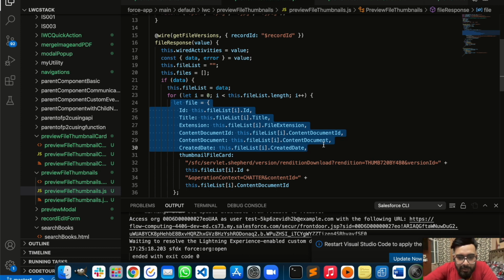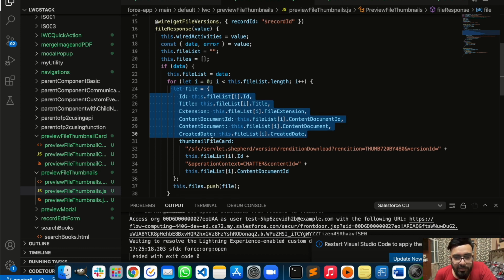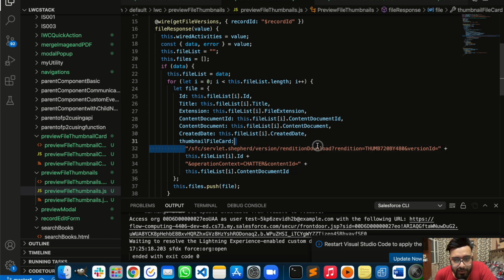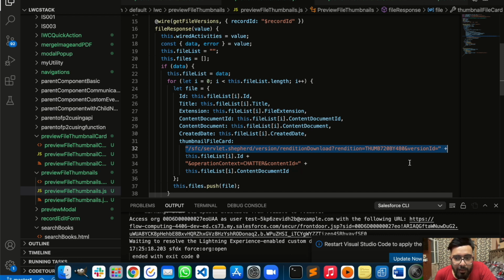And apart from that, you may notice the thumbnail file card field here. So guys, this is a parameter, and in this parameter I'm just passing this static URL. And after this URL, I'm passing the version ID, which is my file ID here, to get the thumbnail of the file. Whenever we upload a file, it will automatically generate a thumbnail image of that file, and that image can be used as a preview.